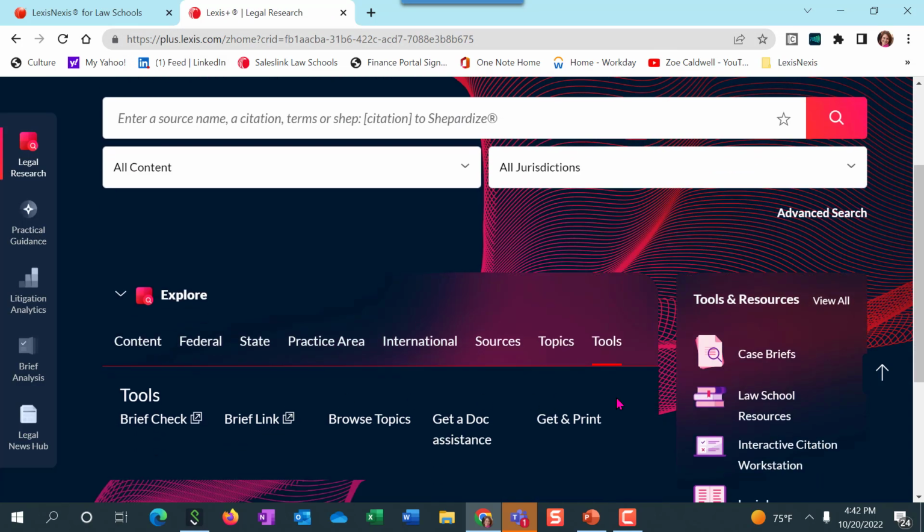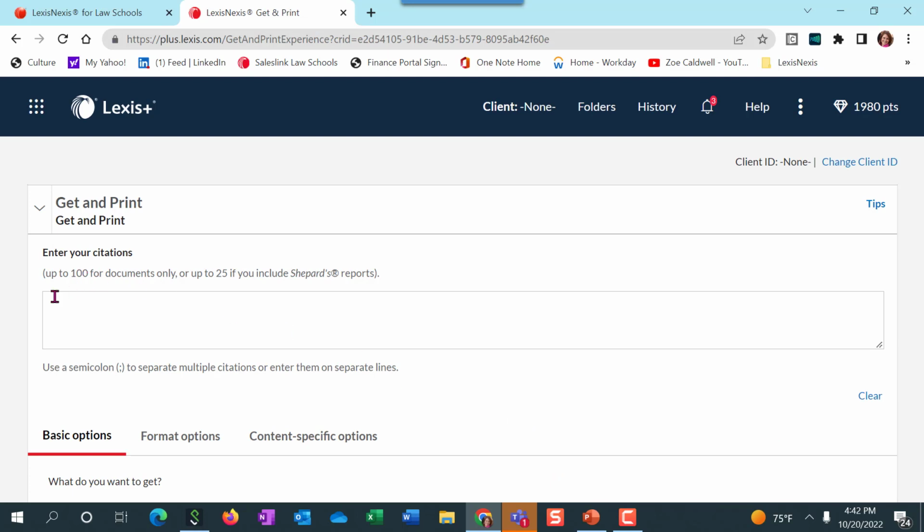Under the search bar, you will see Tools in your Explore tab. Tools are other tools on Lexis, and several of them are here to help you Shepardize: Brief Check, Brief Link, and Get and Print. Get and Print allows you to pull multiple citations at once. Enter in up to 100 citations spaced out with a hard return to immediately pull those documents to the top of your screen and to Shepardize them as well, all in one batch.